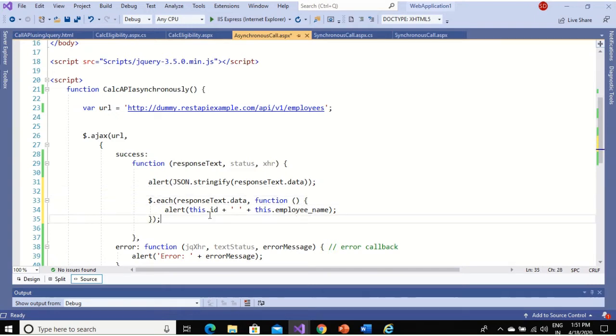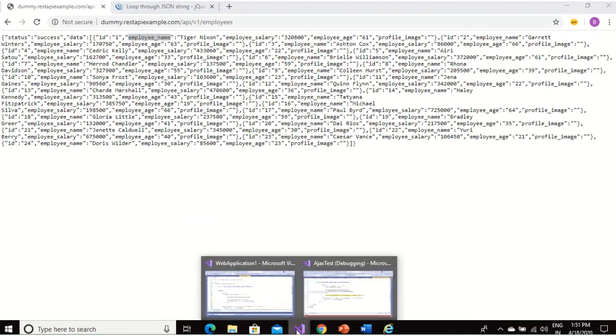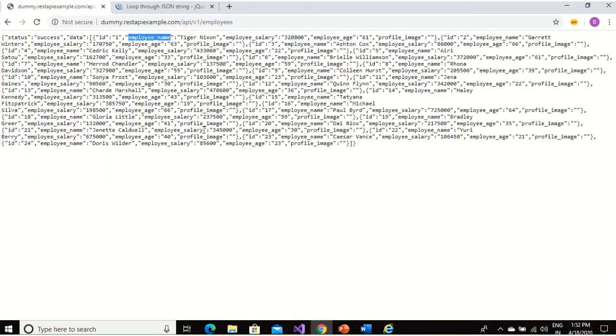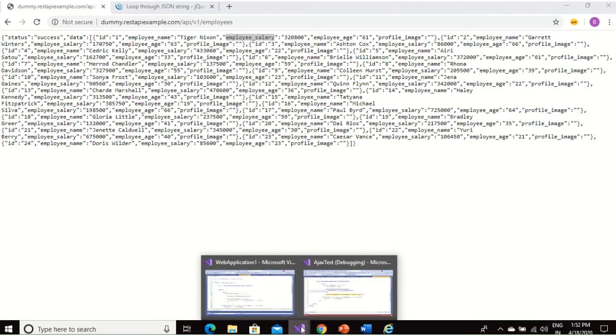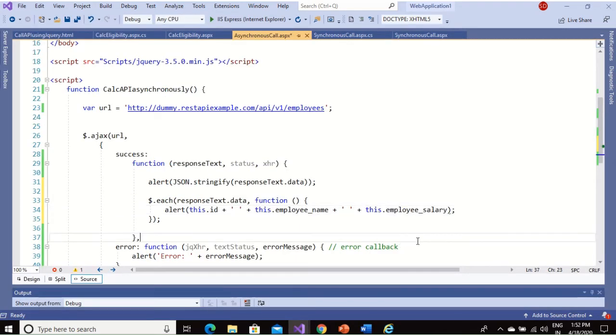Function starts here, ends here, alert this dot id, because it has id here, and employee name is also here. Similarly, I am giving employee name here. Id and employee name I have given. I can even include others, like this dot employee salary. I will take employee salary from here, so I have to alert this.